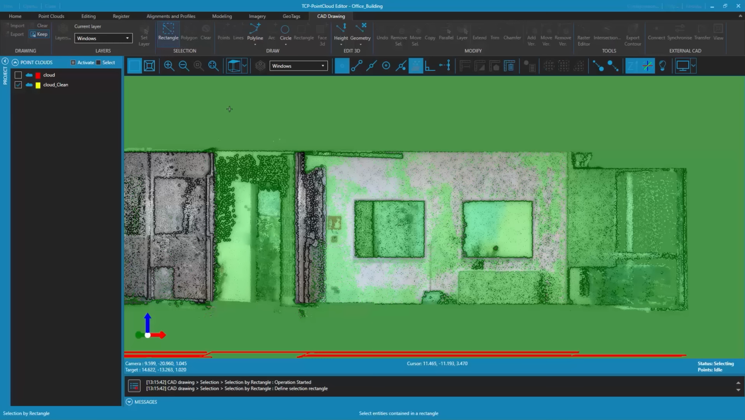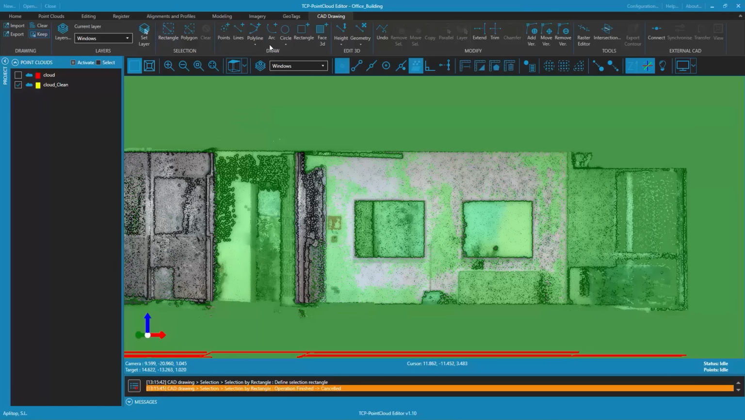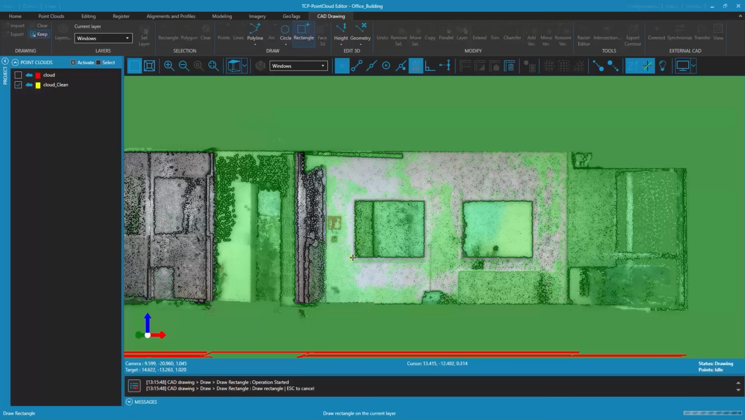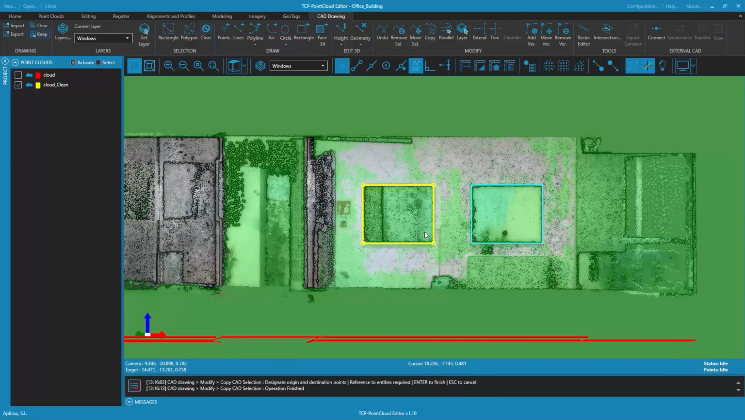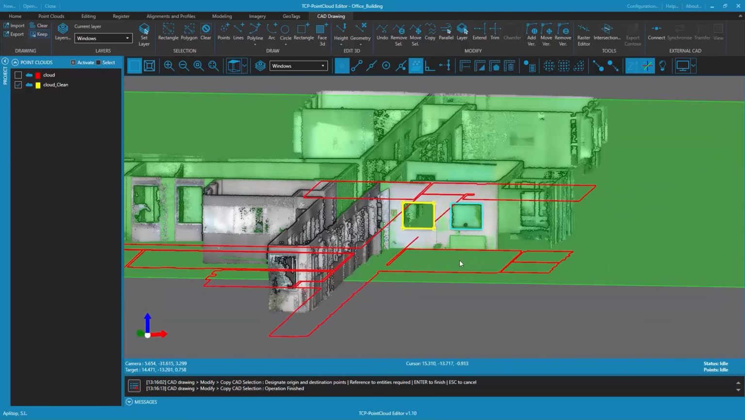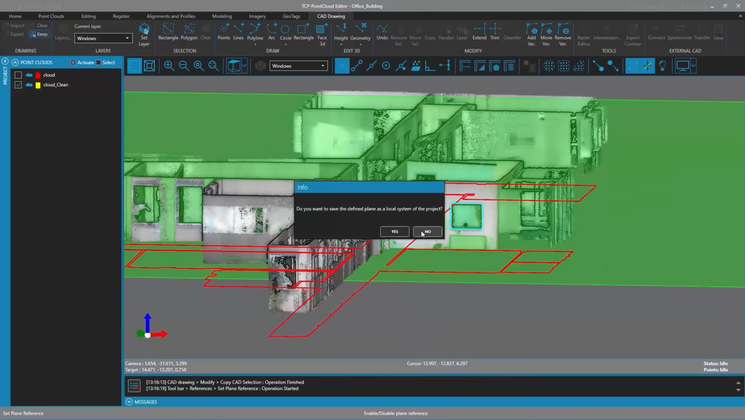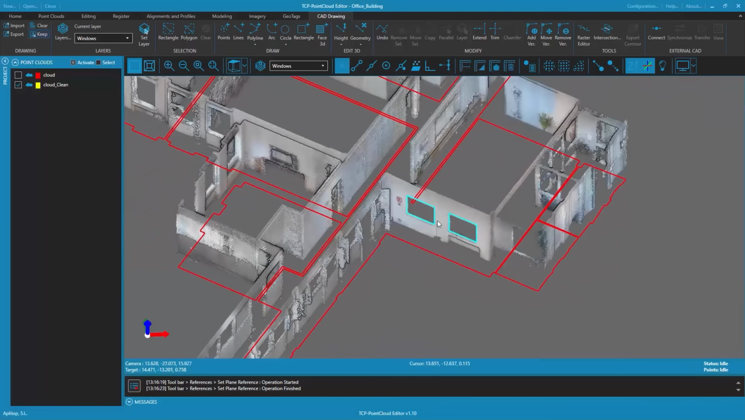We use the Draw Rectangle tool to draw the outline of one of the windows, designating just 2 points. Assuming the windows have the same dimensions, we select the newly drawn polyline and copy it. This allows us to make copies of entities, designating a starting point and one or more endpoints. The copy will also be contained in the reference plane that we have active. We disable the plane reference and check that the windows are indeed correctly located on the point cloud.